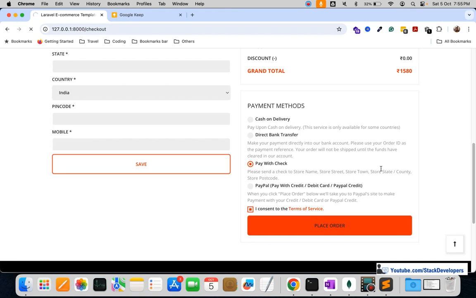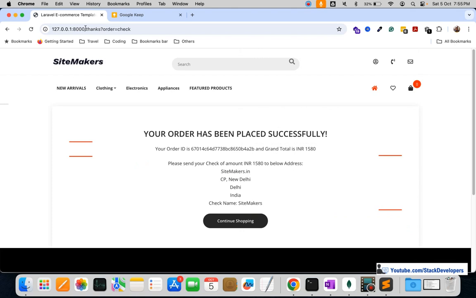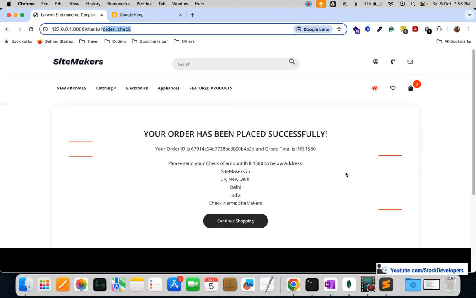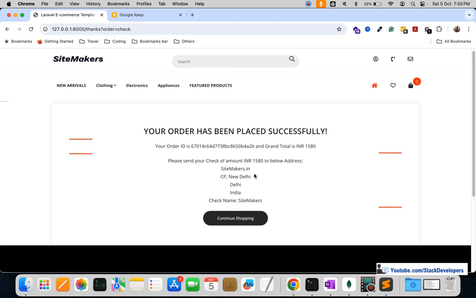Let's see if the thanks page will come according to the pay with check. Yes, here you can see the order is equal to check at the top, and based on this condition we are showing the valuable information like please send your check of amount INR this one to below address sidemakers.in CP New Delhi, Delhi, India, check name sidemakers.